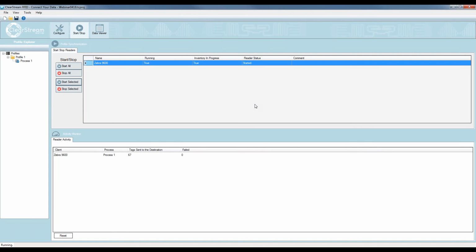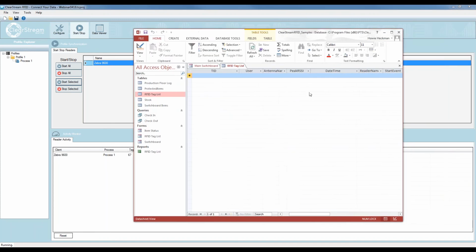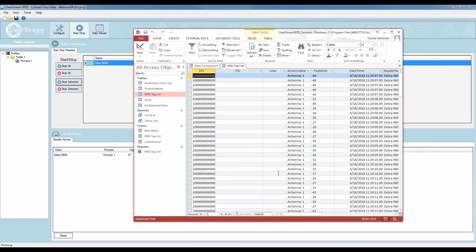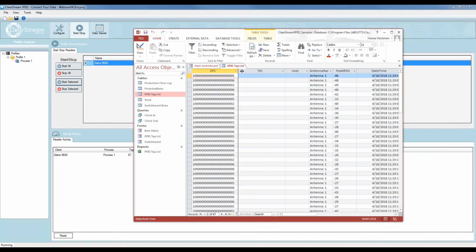So there, now I'm going to pull these tags away. So I just scanned these tags 67 times. There's only 4 in my hand, but I scanned them 67 times, and they were sent to the database. And if I jump back over to my database here and hit refresh, you can see now I have those tags sent to the database.